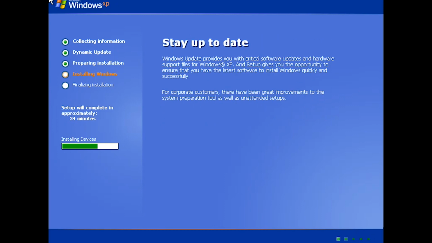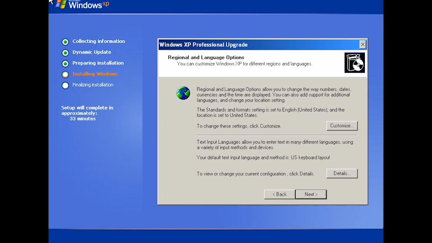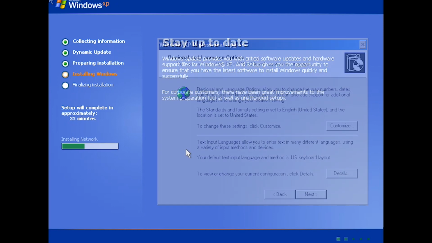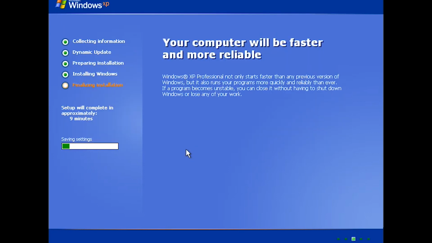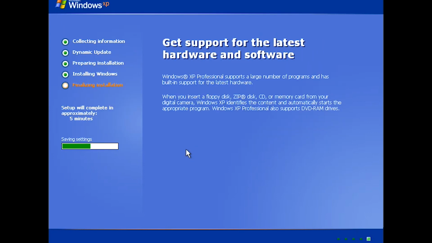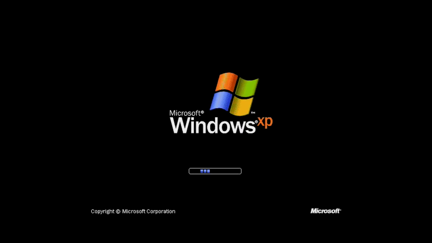Usually for me, it took about, I want to say, 7 minutes. Do note that at 33 minutes you will be stopped to put in your regional and language options and also input your product key. The computer will reboot and once again do not press any key. And then you will be taken to Windows XP Please Wait. And then you are taken to the Windows XP Welcome screen animation.